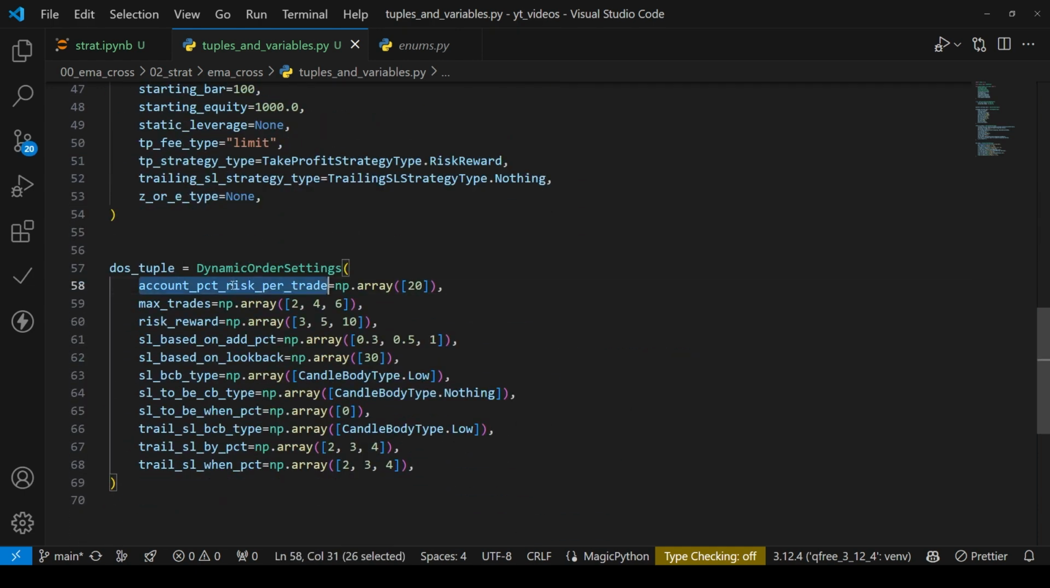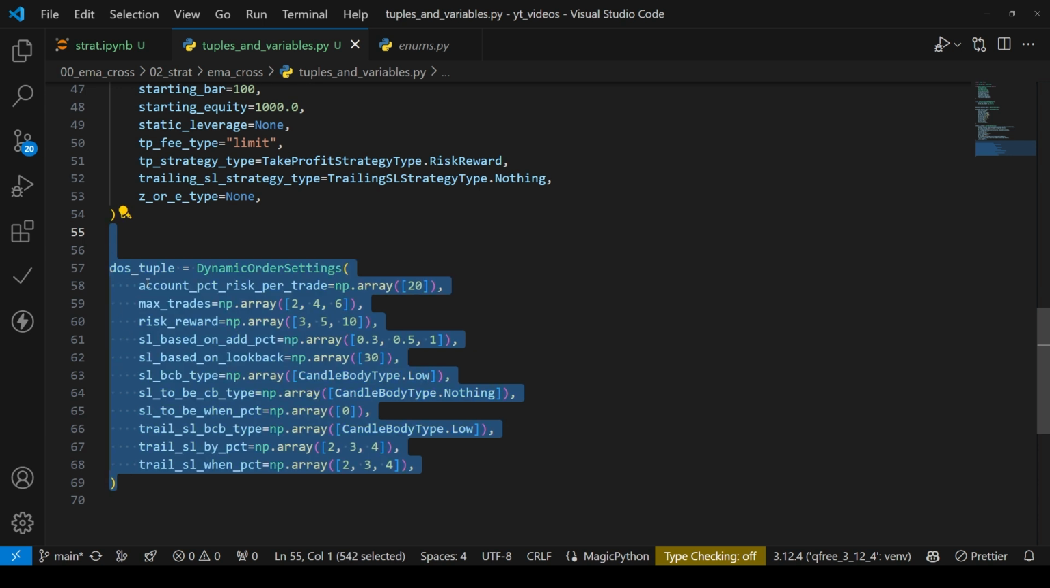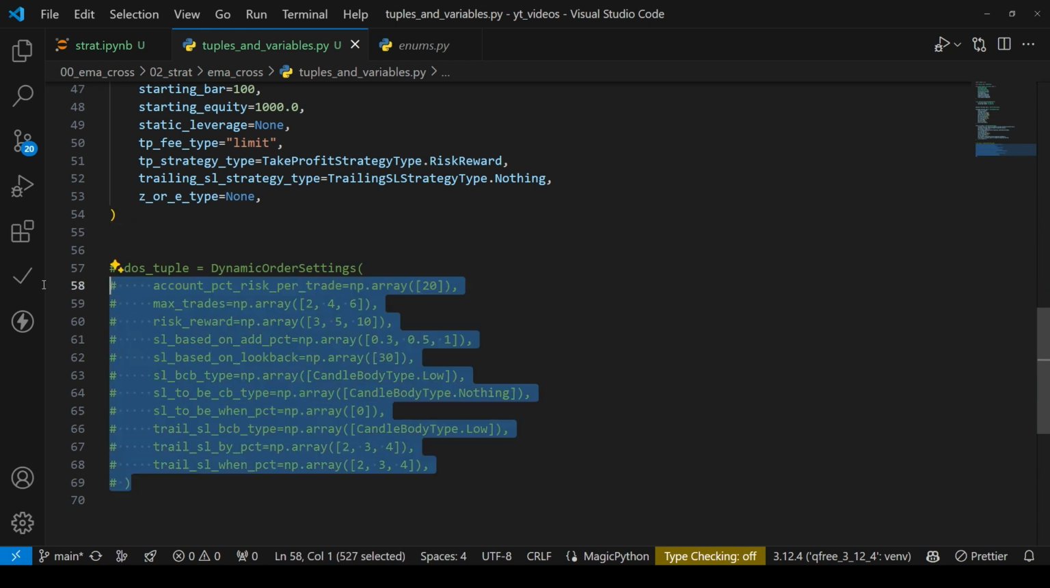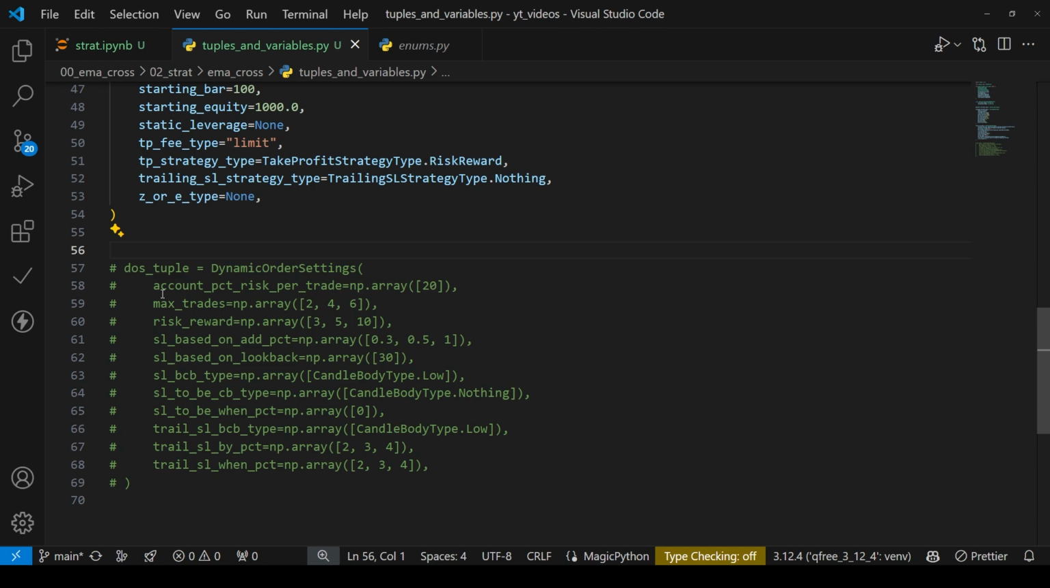So here, according to this, we are risking 20% of our account for every trade. Then our maximum amount of trades, we're going to test 2, 4, and 6. For this part, this is the part where I suggest you do not follow along with me. I'm going to comment this out and I'm going to paste it again. So uncomment, copy, comment, and paste it.